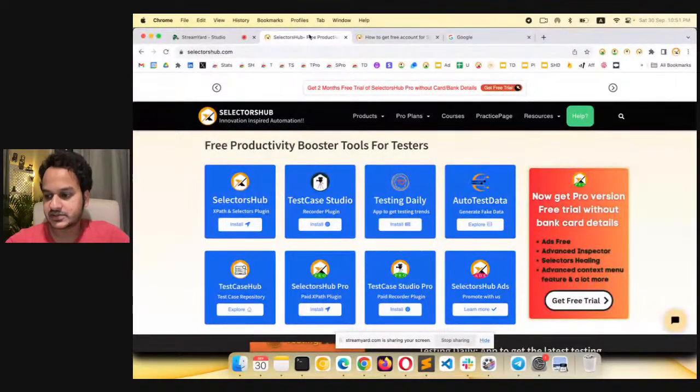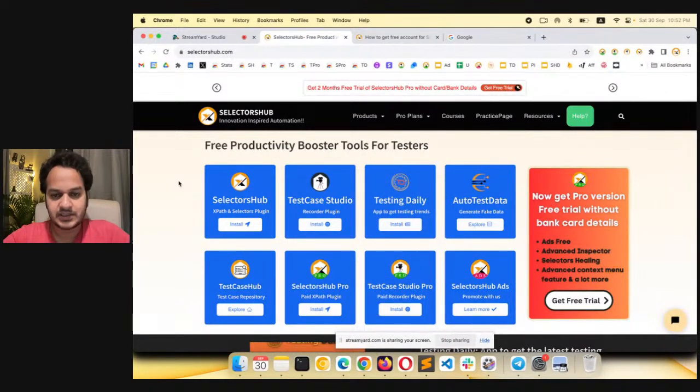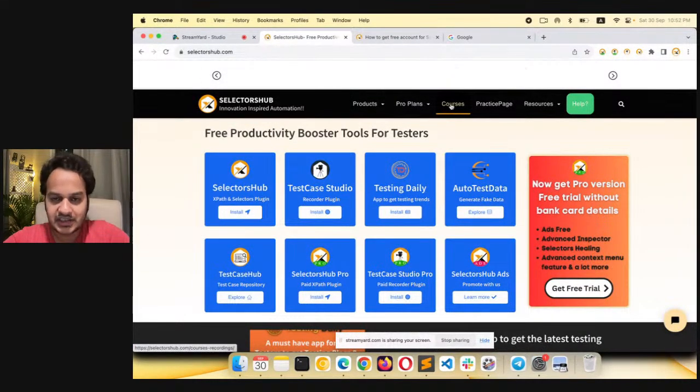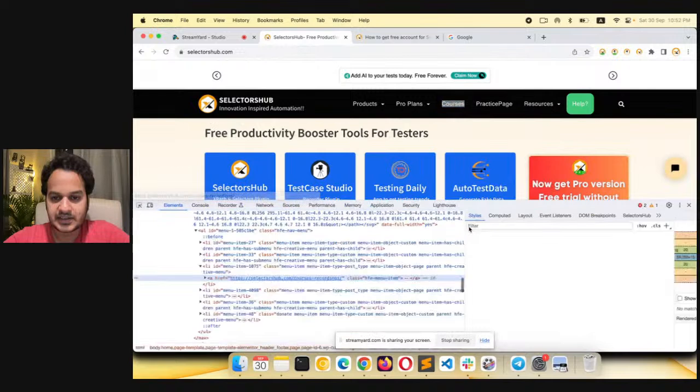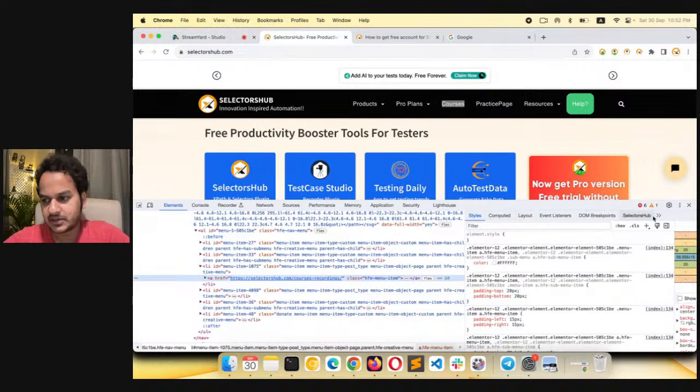Okay, thanks. So generally, I believe you all might be using SelectorsHub in this way. Let's say you have to write the XPath or generate the XPath and selectors for, let's say, courses. So you right click on this, click on inspect, and here we generally search for SelectorsHub. I'm going to show you guys in SelectorsHub Pro.